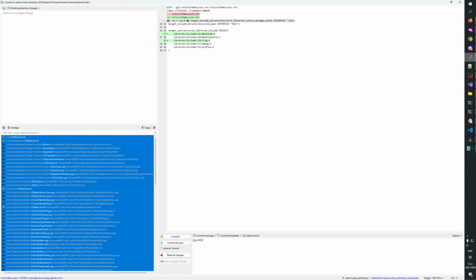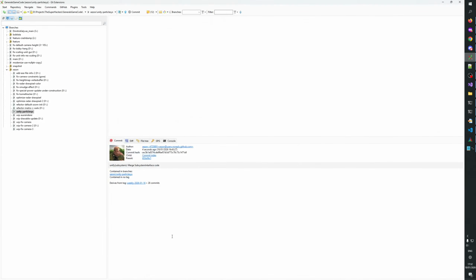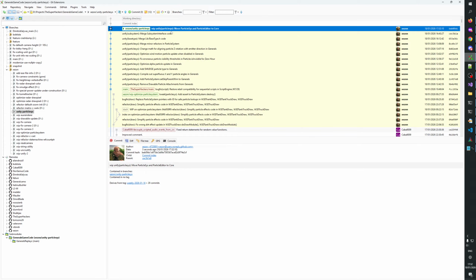Good. Then I will make a work in progress: unify, move ParticleSys and particle editor to core. Okay, but unfortunately this is work in progress. So let's go to main branch.